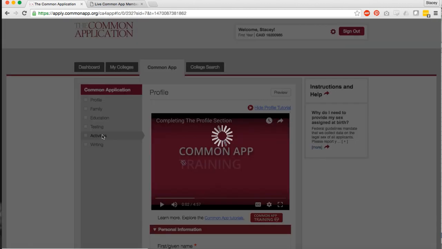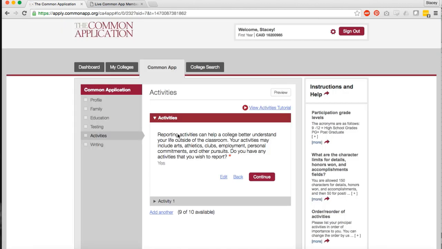One of the sections that we probably want to delve into a little bit deeper is this activity section. So you have the option of reporting up to 10 activities in the Common App, and we recommend that you use as many of those as you feel you need. If you have 10 activities, by all means, you should detail them all.